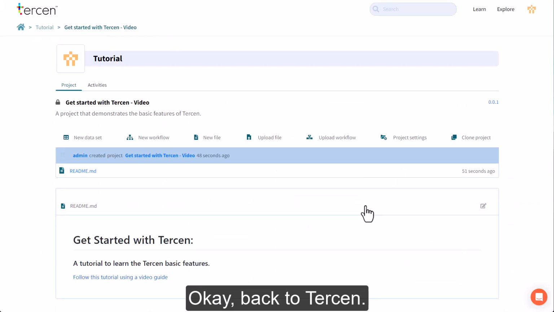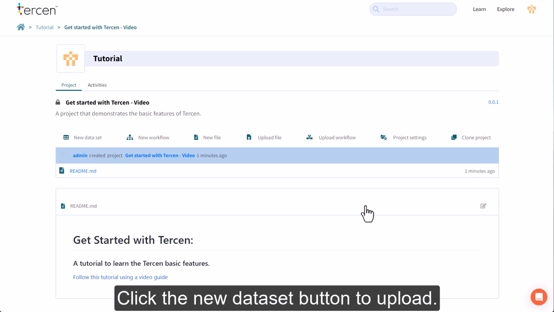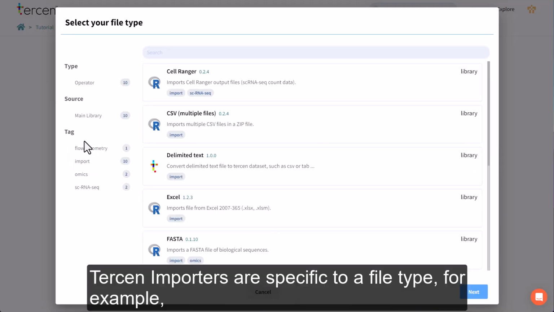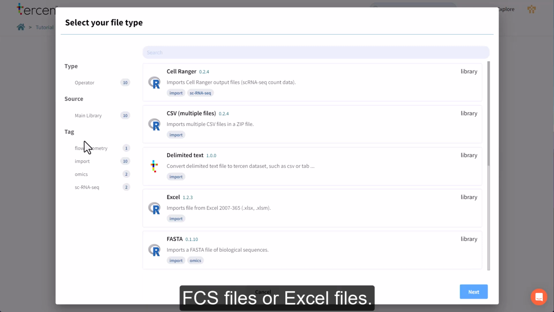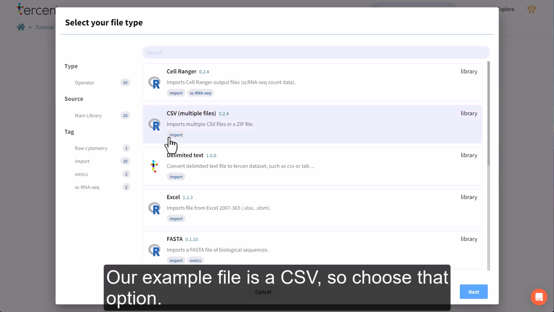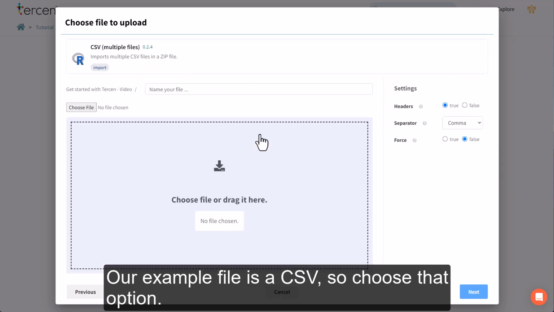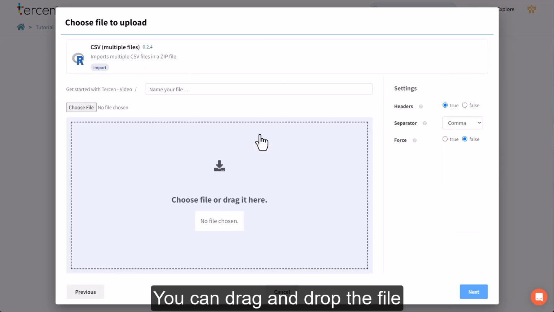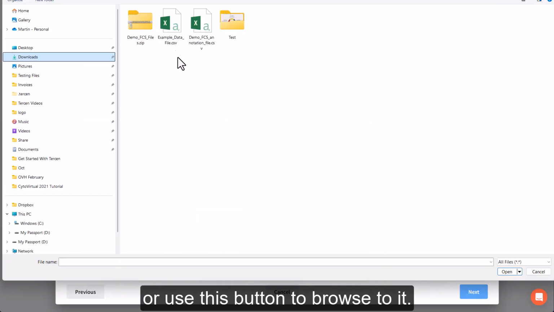Okay, back to Tercen. Click the New Dataset button to upload. Tercen importers are specific to a file type, for example FCS files or Excel files. Our example file is a CSV, so choose that option. You can drag and drop the file or use this button to browse to it.